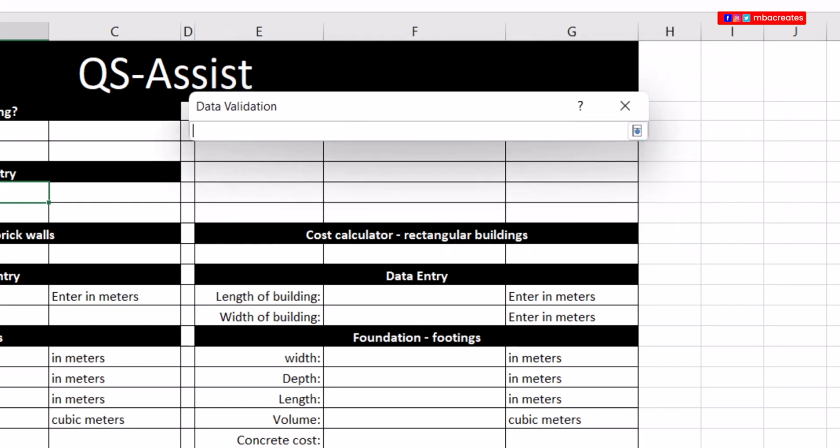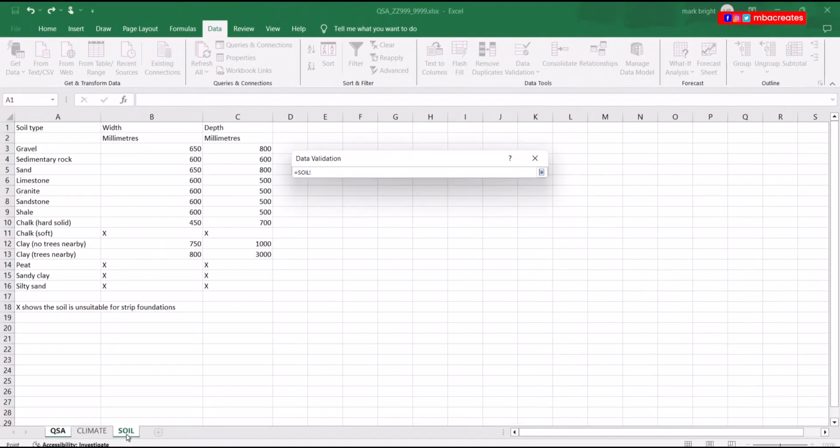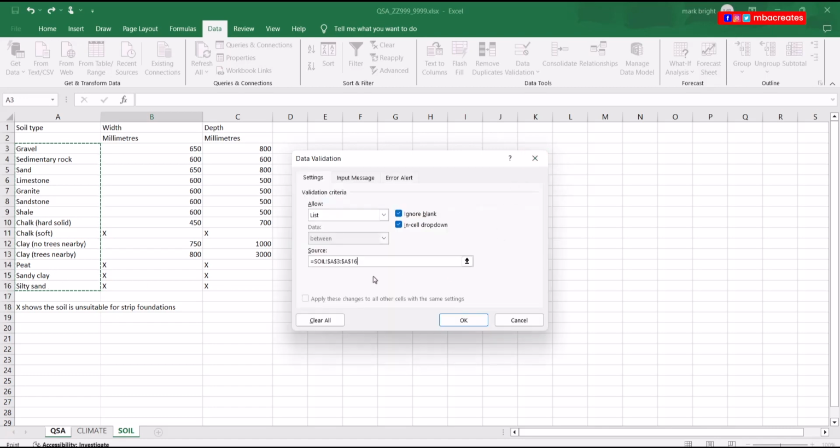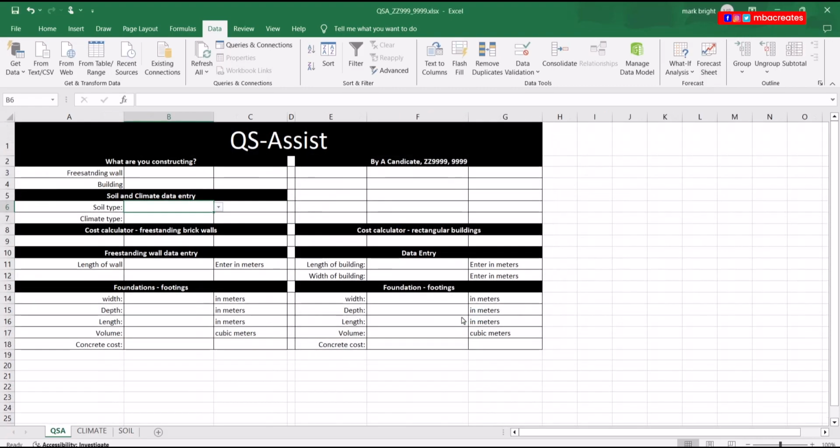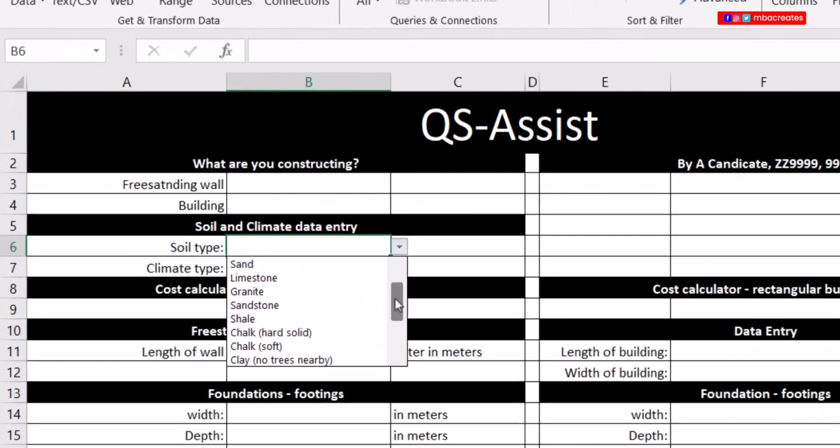Then we go to our soil tab. And from the soil tab, we select the soil type names. When you're done, you close and you click OK. So when we drop down, we have all our soil type names here.